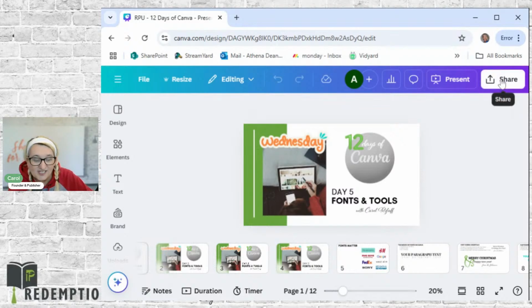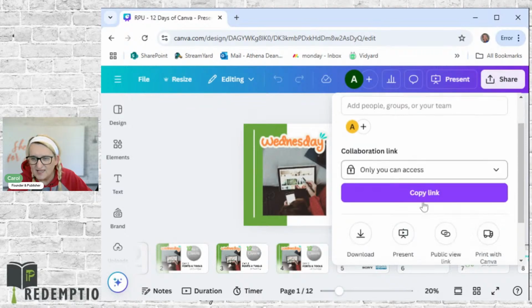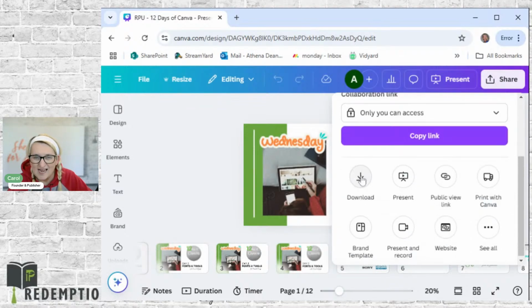Up at the top is your share button. And so what I'm going to do is go through all of the different options that you have when you share, and then you can find out what the best one is for you. So when you click on share, if I wanted to print this or save it as an image, I would go to share and then I would go to download.